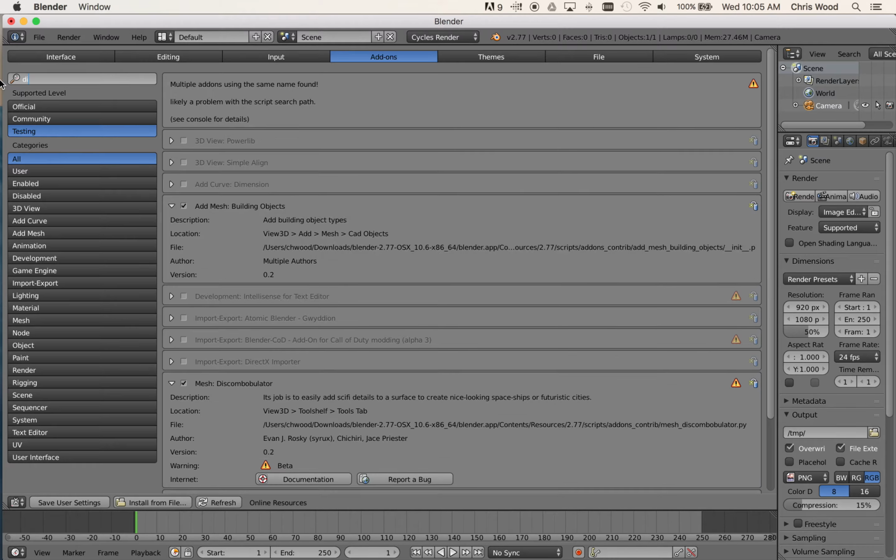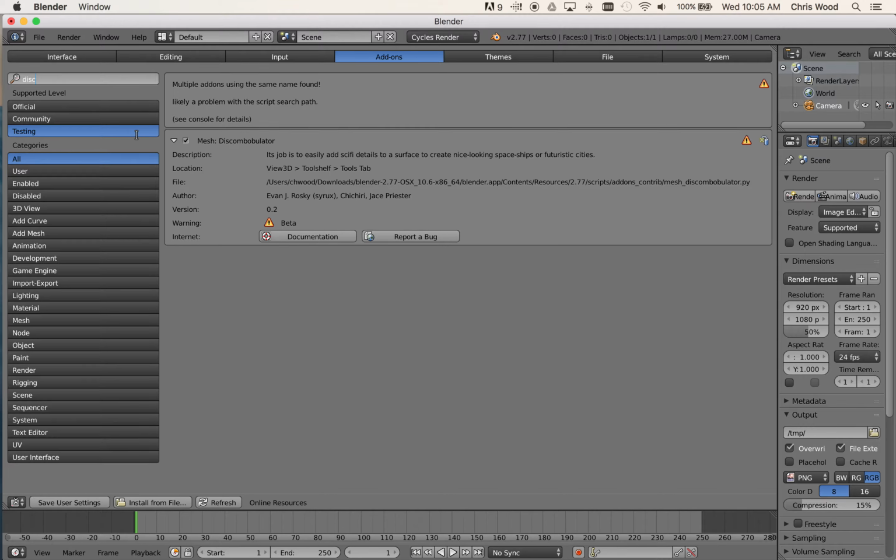So if I just put DISC for discombobulator, you'll see it's got these mesh tools here, discombobulator. Just click on the checkbox. You can see it's in beta. It's not fully functional, but it'll work well enough for us for this project. Okay, so now I've got that turned on.